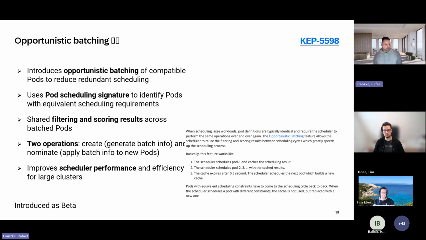So how this is done is that the scheduler computes this scheduling signature for the pods, which is something, I don't know how exactly this is done. You can maybe think of it like a hash. And if the hash is similar for the pods, then they are all the same from the scheduling perspective. And then some optimizations can be used.